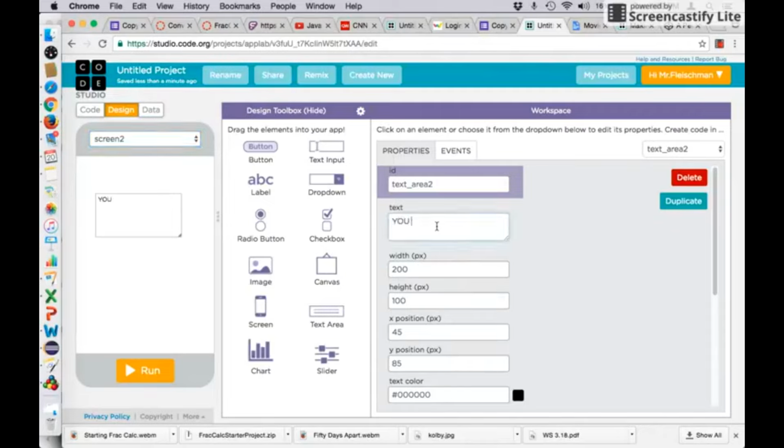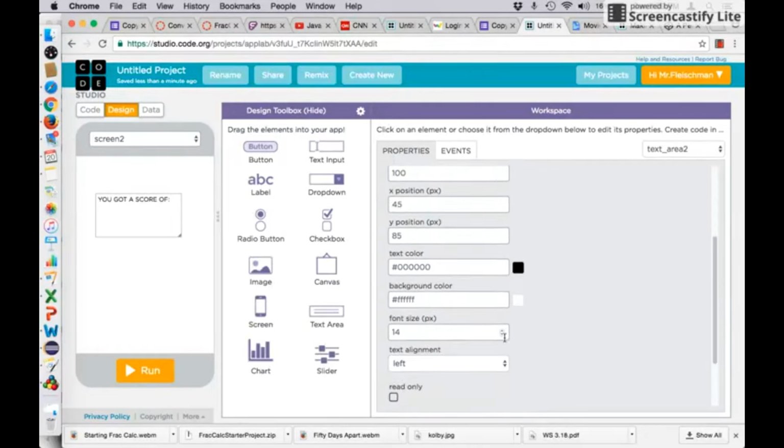And then you're going to say, you got a score of, right? And I'm going to make this a little bigger. Hopefully you're kind of following me. And then let's have one more text area. And that's going to be where the score actually goes. This one I want to make a little bigger too.